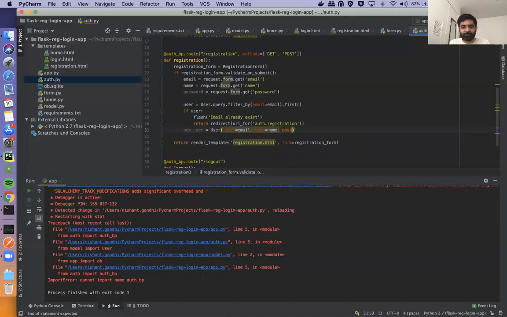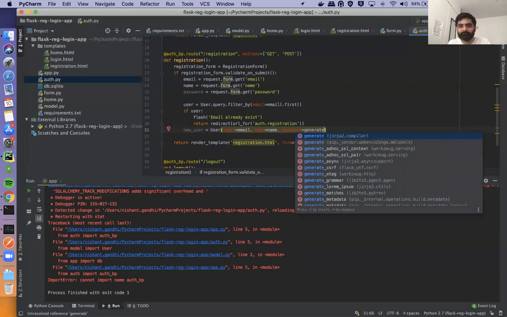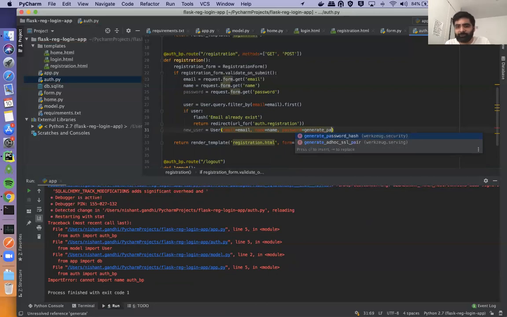Now, we never store the original password. We always encrypt our password. So how do we encrypt our password? We have this nice utility called generate_password_hash, with this weird name. Generate password hash.